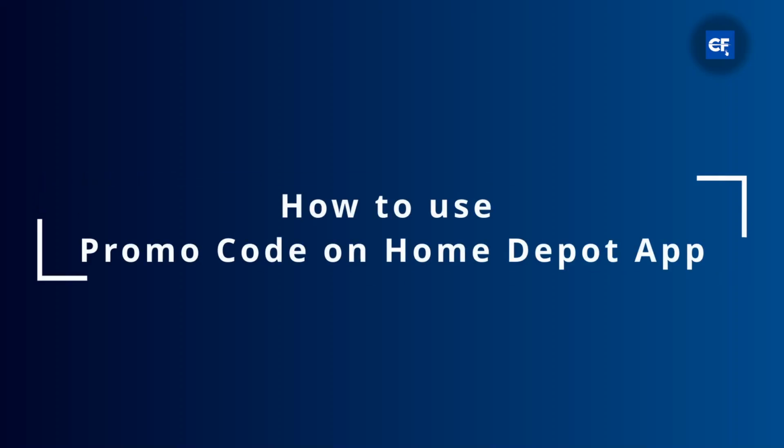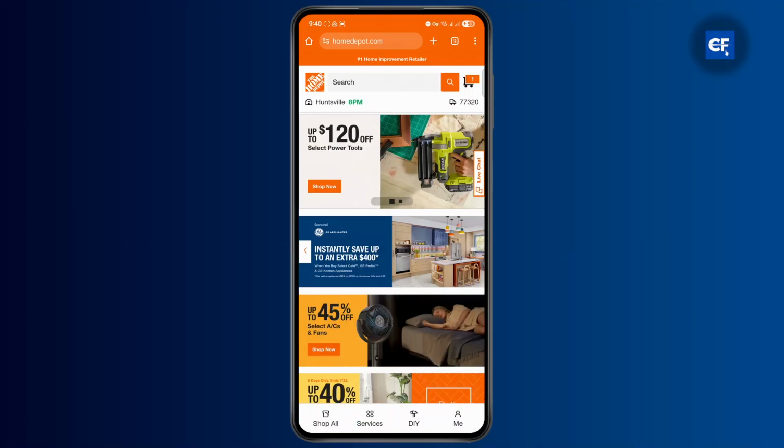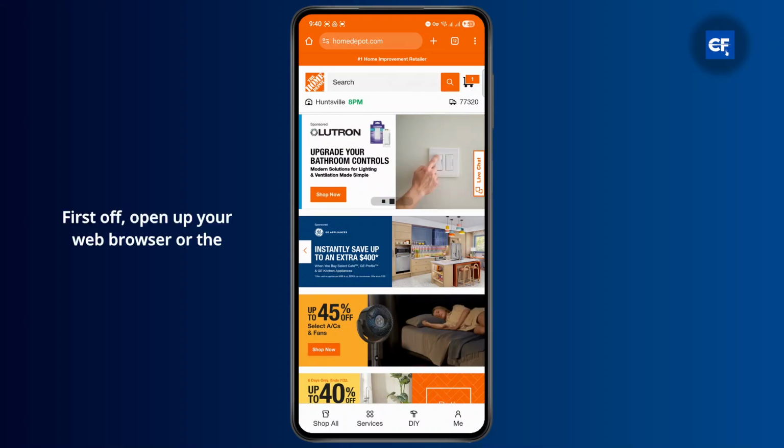How to use promo code on the Home Depot app. Hey guys, in this tutorial, I'm going to show you how to do that. First off, open up your web browser or the application and go to homedepot.com.